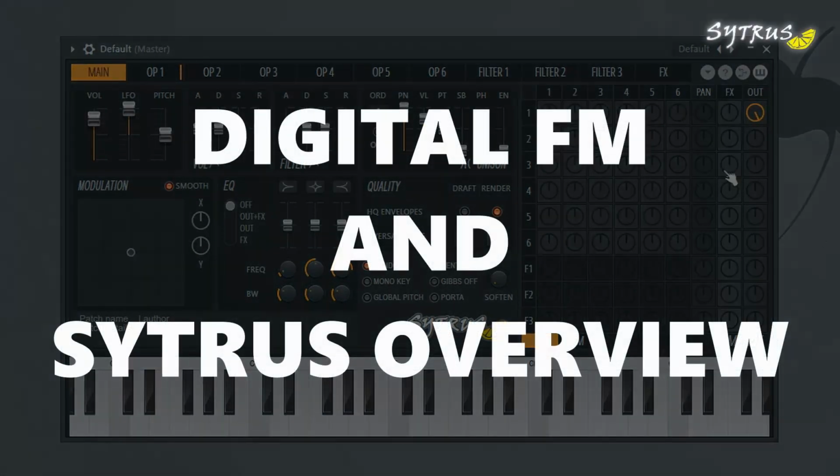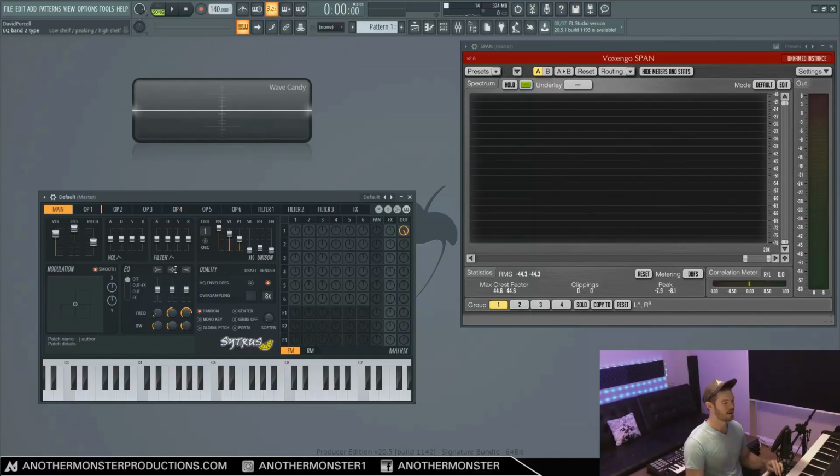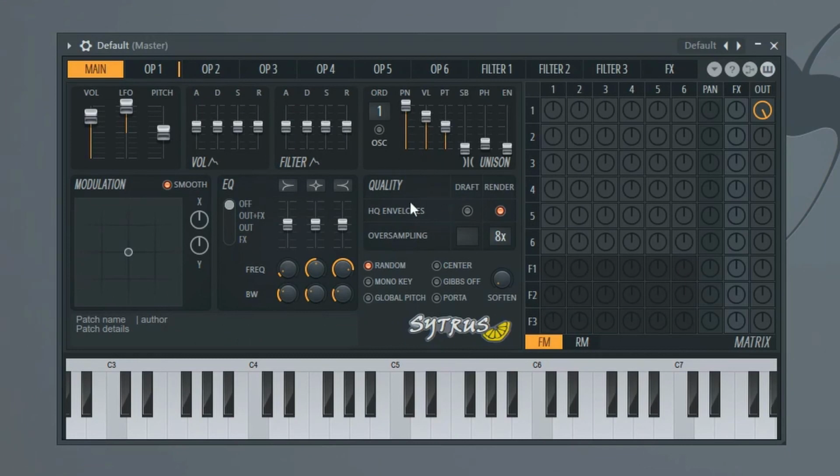All right, so first things first, Sytrus is a digital FM synth, and it can actually do more than just FM synthesis. It can also do RM, which is ring modulation. FM, of course, stands for frequency modulation, and it can do additive and subtractive synthesis as well. So very powerful synth. We can do a lot of different stuff, but at its core, it's an FM synthesizer.